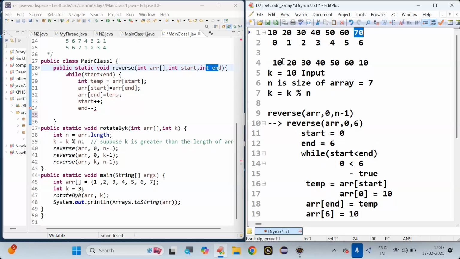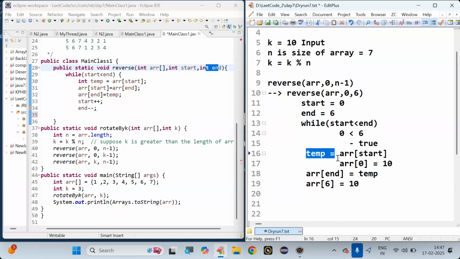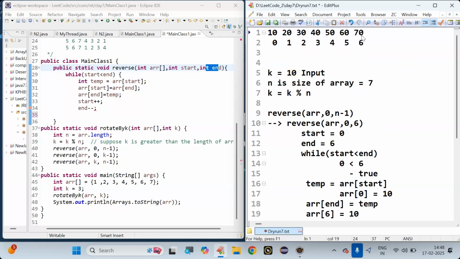70 has to come to the beginning, right? Yes or no? So does that mean the elements are already shifted? When I say temp is equal to 10, in the temp the value is 10. Array of end is equal to temp, so at the ending we got 10. Is it so?